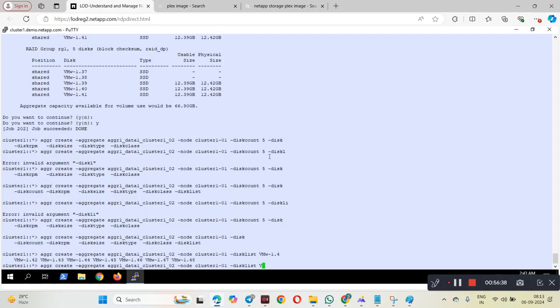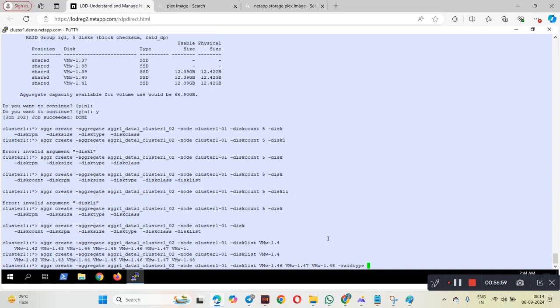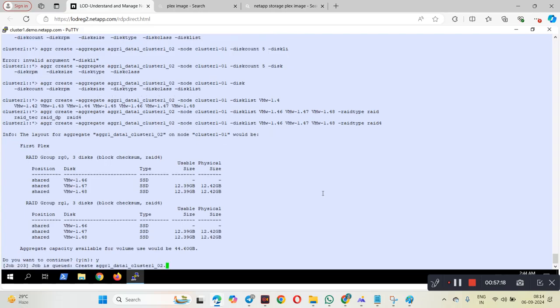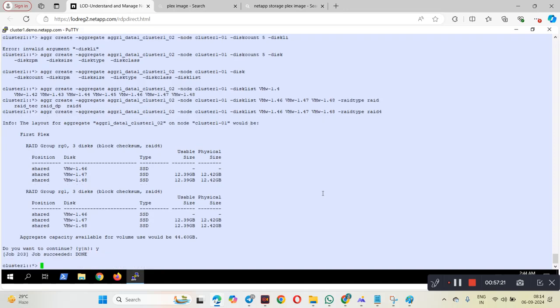Suppose you want to check some disk, you can take this disk. Suppose I want to make it from three disks, instead of five disks I want to make three disks. So I can do this, right? And RAID type also you can check. So let me check RAID 4. Enter. So it is doing RAID 4, and these are the disks it is taking. I have given the disk here, so we have to mention the disk name in the disk list. Yes.